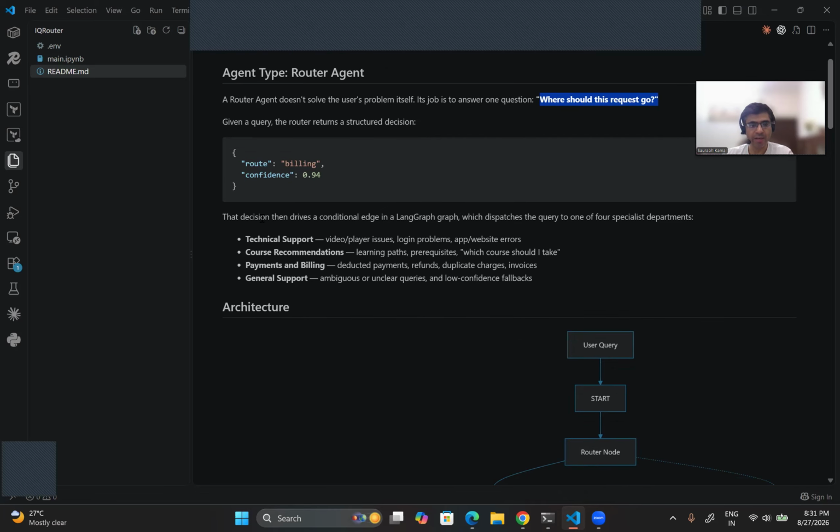Now, there are four destinations over here. Four destinations means a conditional edge in LangGraph will dispatch a query to one of four specialist departments. These are technical support, course recommendations, payments and billing, and general.